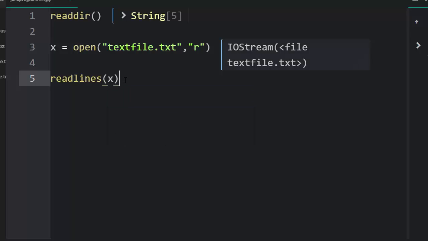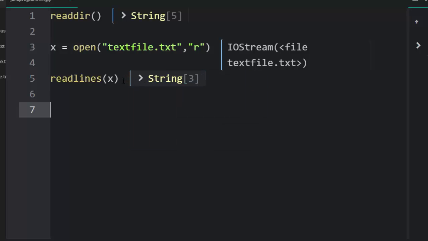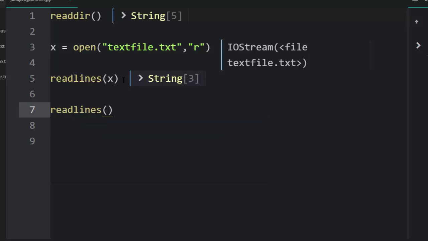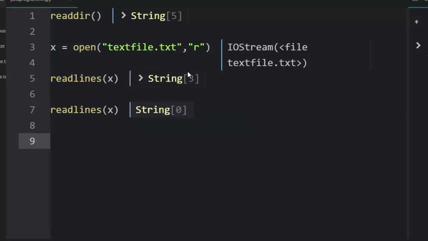So this variable which we have stored has opened it perfectly: Hello world, this is Julia, a high level dynamic programming language. That's one of the ways you can read it. Now if I run this script again, it is going to give me an empty result because it has already been closed. By default, anytime you open a file, after you have read it, it automatically closes. So if I run it again, it's going to give me an empty result, so 0. For me to read it again, I have to open it first by running the script again.